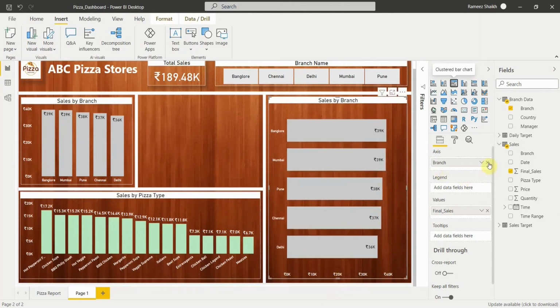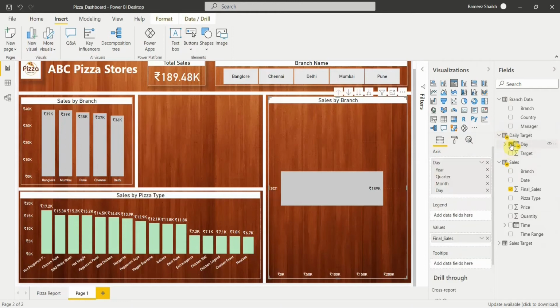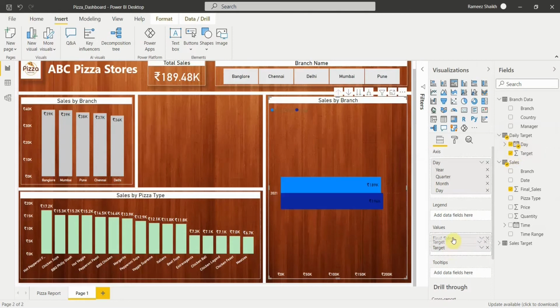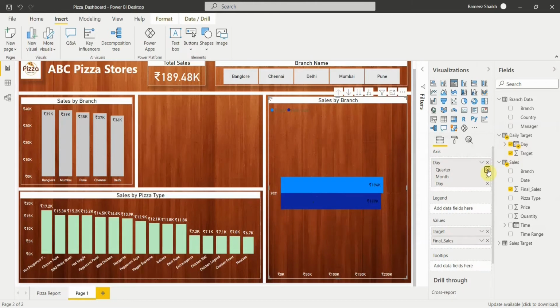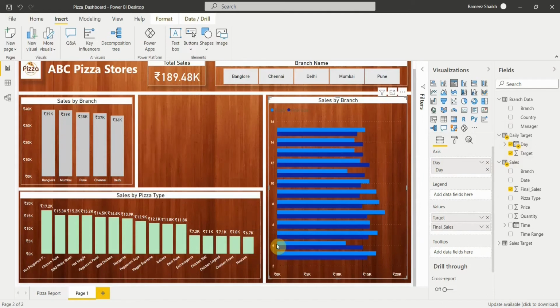Now let's remove the branch. Let's take the daily target. So let's take the date. Let's take the target as well. Okay. So you see now what has happened here is it has taken the target, and it has taken the daily sales. So we don't want year, we don't want the quarter, we don't even want month, we want day wise sales. Okay, so now let's go and format this particular chart.